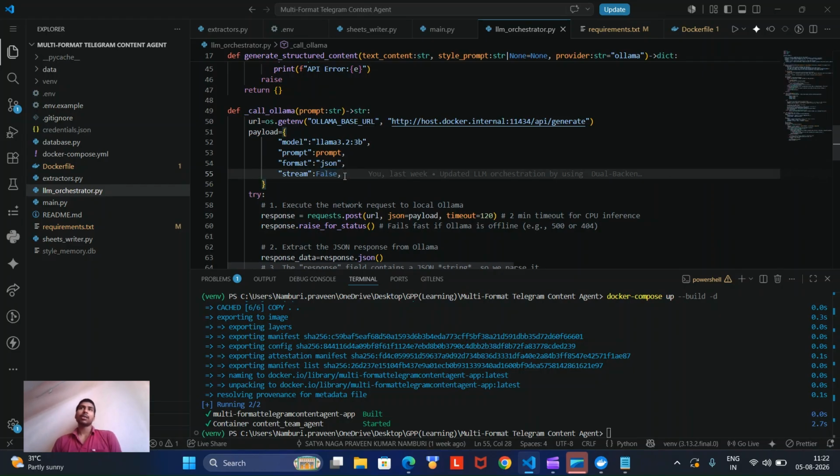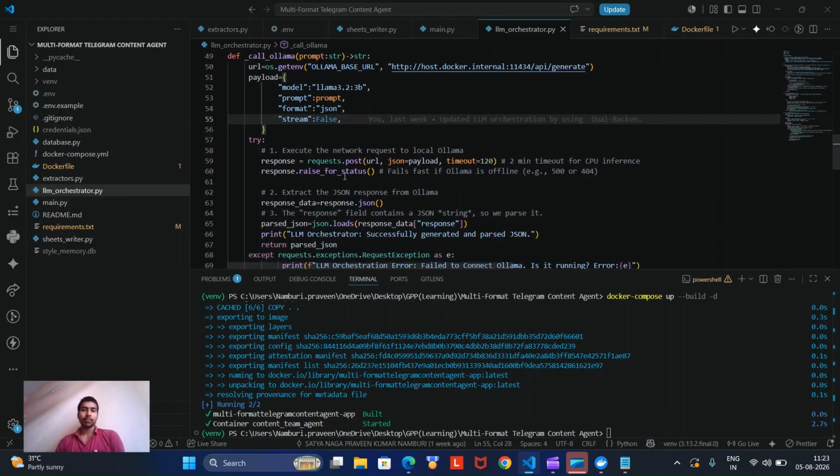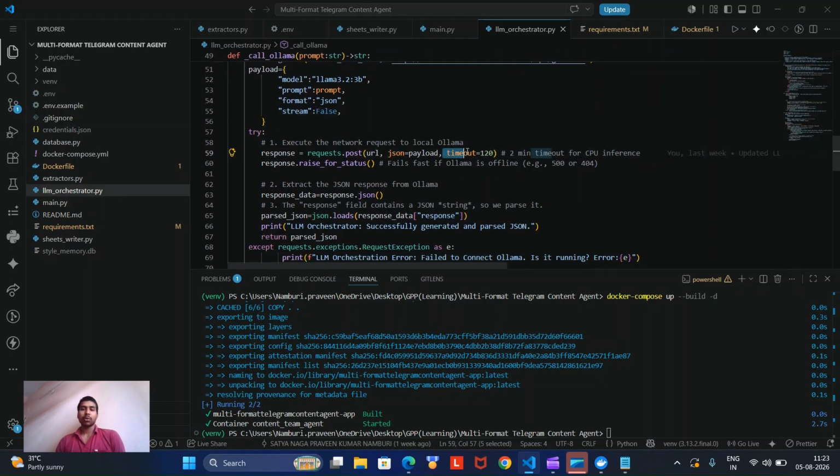So have you ever seen ChatGPT's response? It will be generating one character, then another character. So we don't want it like that. Once all the content has been processed, we want to return it at a time. So that's why stream colon false works. And the timeout is set to 120, a 2 minute timeout for CPU inference.